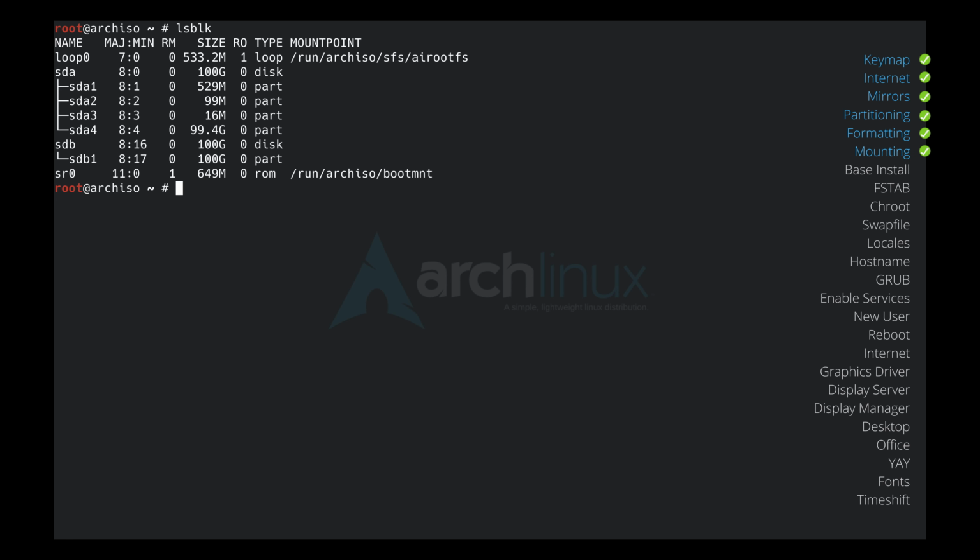Now we need to mount the partitions. So first let's mount SDB1, which is our installation partition. So let's type in mount /dev/sdb1 and then /mnt, which is our installation directory, and hit enter.